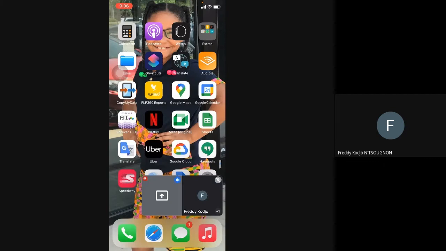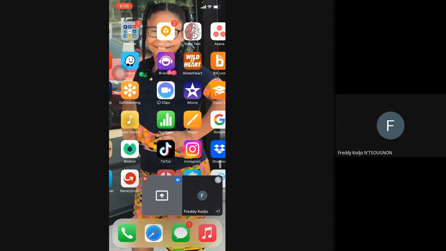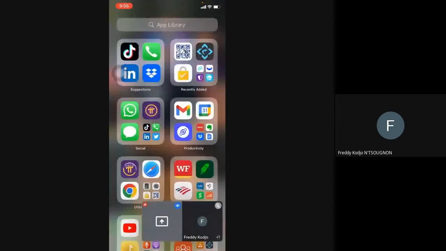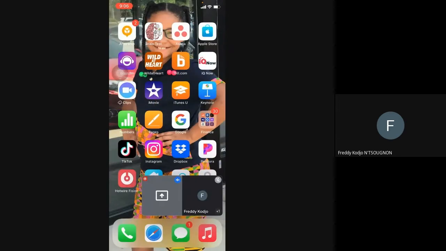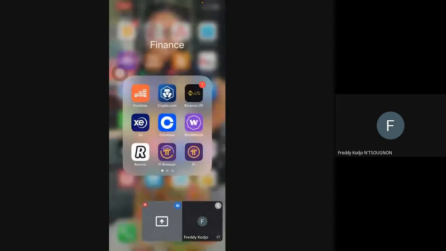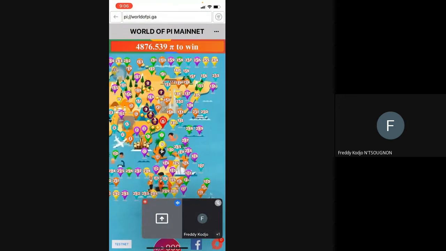Okay, so very quick. You can see that I'm going to use my phone here to be able to share. I'm going to go to my Pi browser. The interesting thing here that you will notice is that they were all in testnet, and this one is actually the only one, or the first one I see, moving or transitioning toward the mainnet. So you can play in the mainnet.